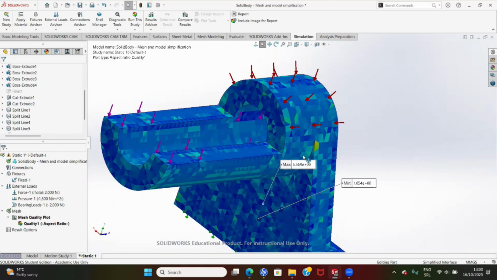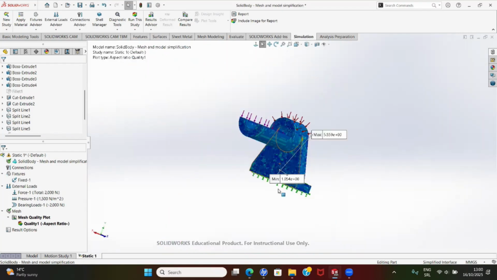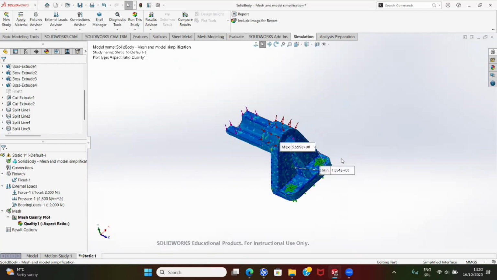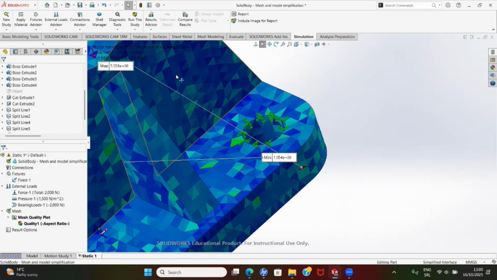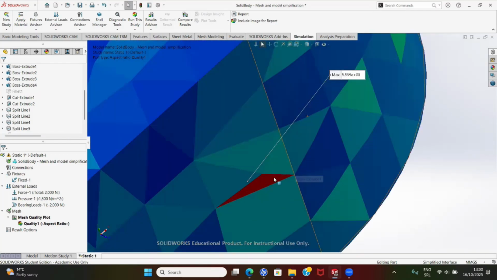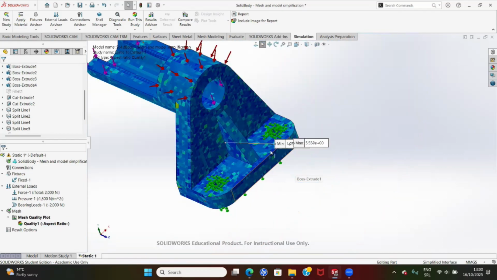And now you can see the maximum aspect ratio is 5.559. This is very close to our desired value. And here is the minimum. Let me see where we have the maximum aspect ratio. Now we have the maximum aspect ratio here. As you can see how distorted this one is, these elements here. And the minimum aspect ratio is here.